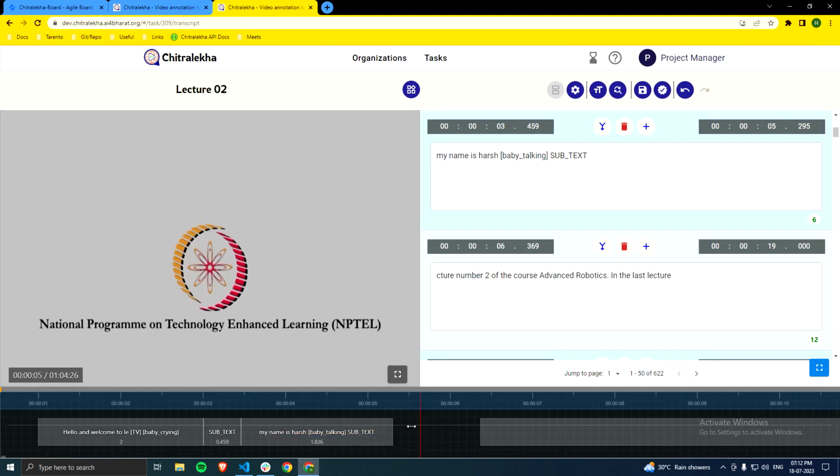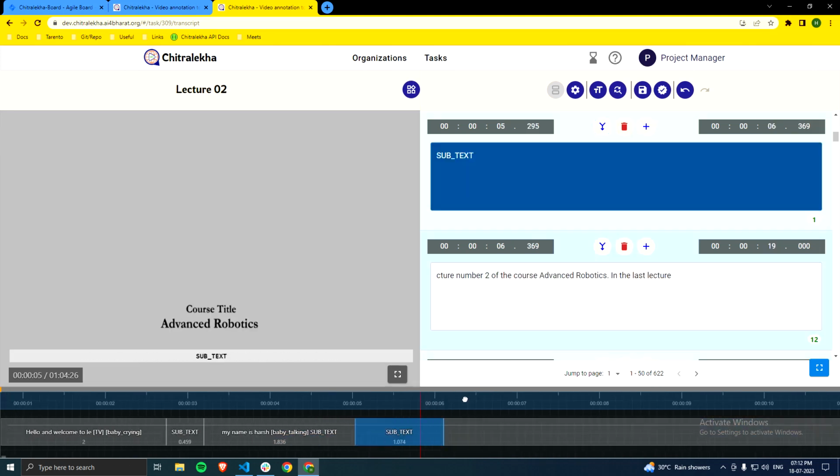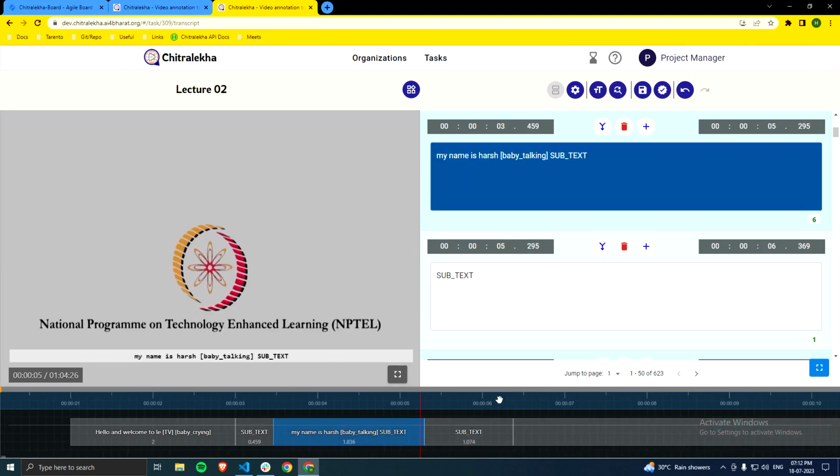Similarly, there's a gap between these two subtitle blocks. So if I click plus, it will be automatically added. So in this way we can add new subtitle blocks between the already existing boxes.